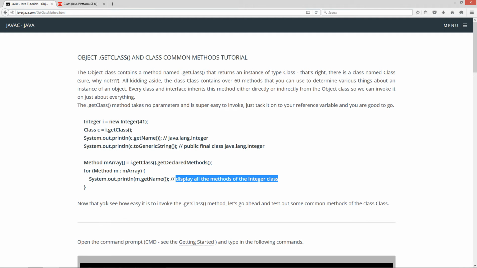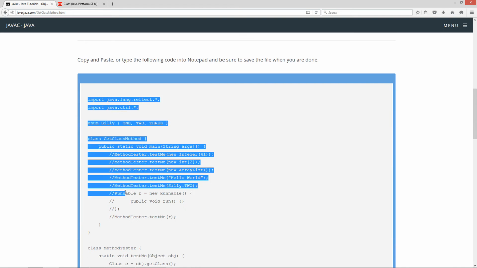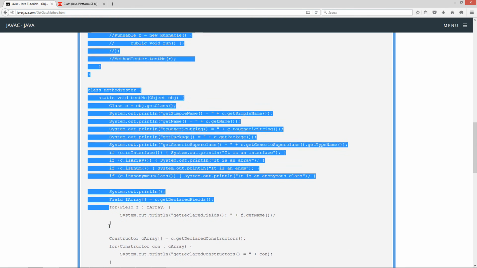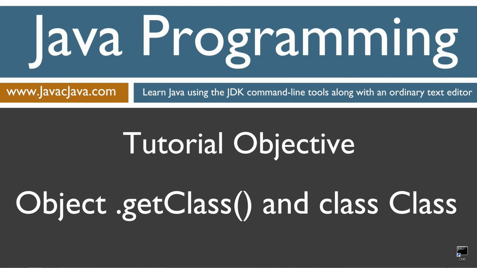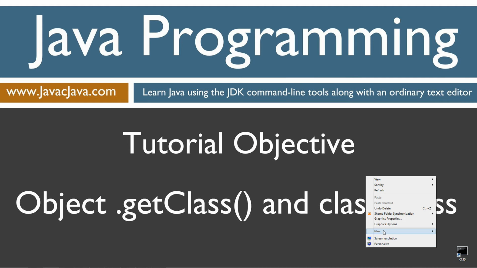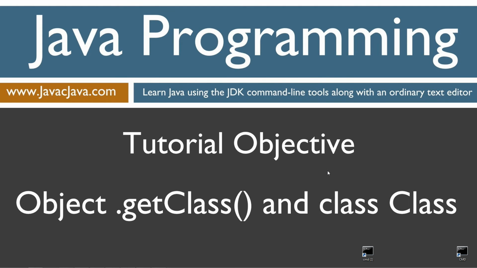Now that you see how easy it is to invoke the getClass method, let's go ahead and test some common methods of the Class class. Let's come down here to the source code, highlight this, press Control C to copy, or right click and select copy. Move my browser off screen. I've got a shortcut to the command prompt, but if you don't, you can create one really fast by right clicking, selecting new, shortcut, typing CMD, next, and finish. It's just that easy. Let's open that up.